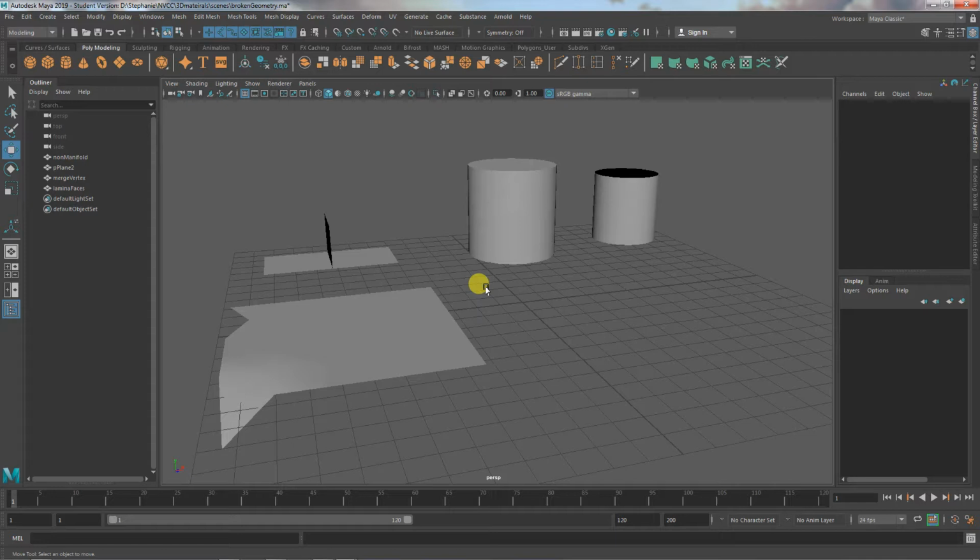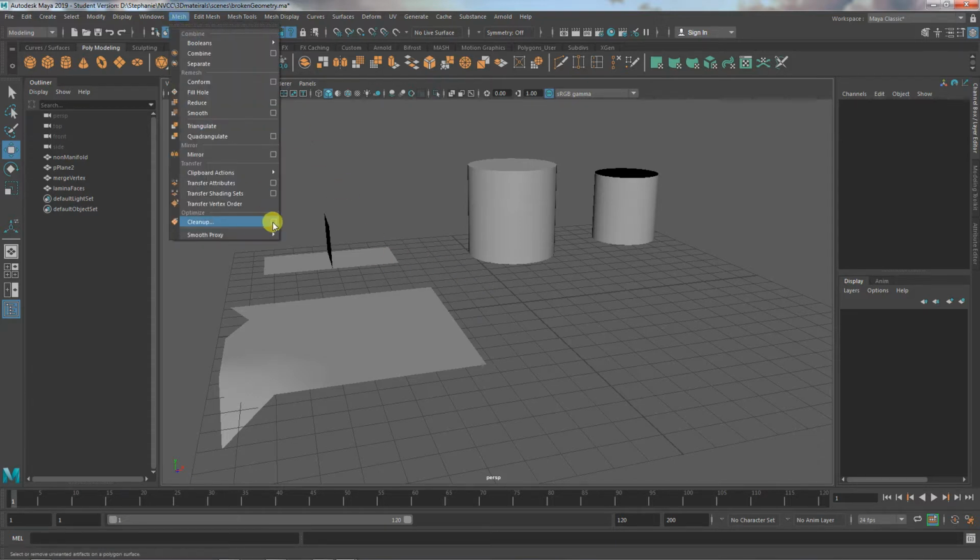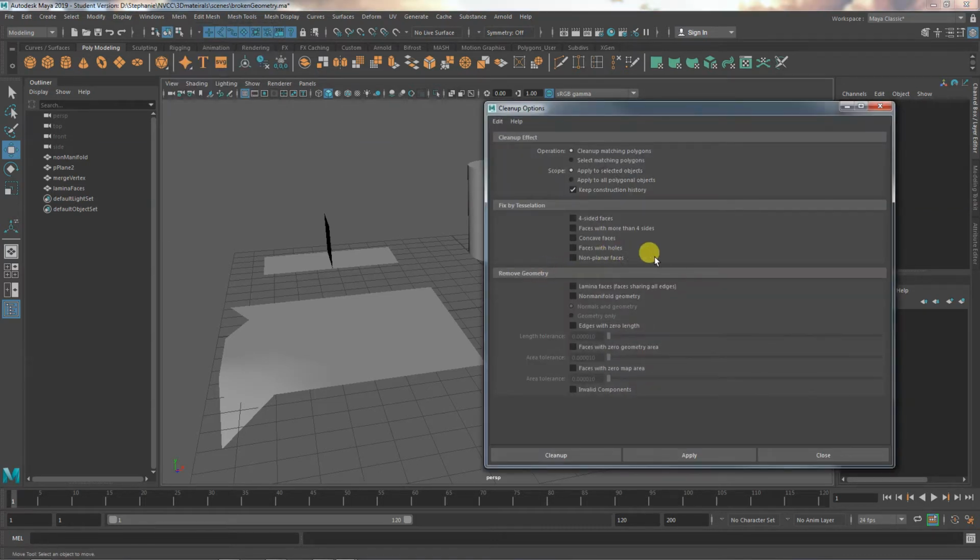So before I get into the actual cleanup tool, I want to go over the specific kinds of geometry because the cleanup tool looks like this. It's under mesh, cleanup, and you have to go to settings to turn anything on. And it has things like concave faces, non-planar faces, lamina faces. We need to know what these are.